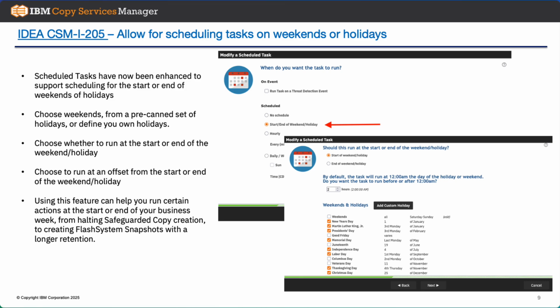So if you did start of the weekend and you wanted it to run at 6 p.m. on Friday night, you could say -6 hours, and it'll tell you there when it'll run. It won't actually run it at 6 p.m.